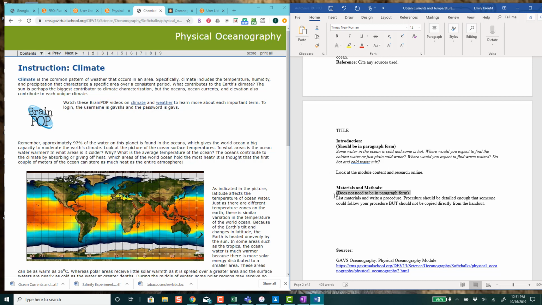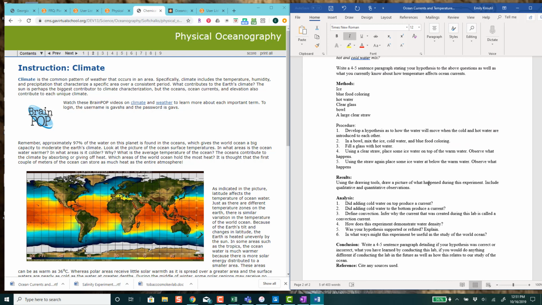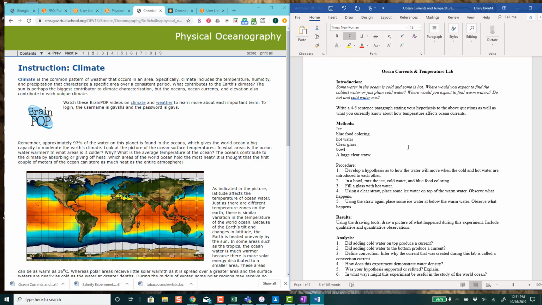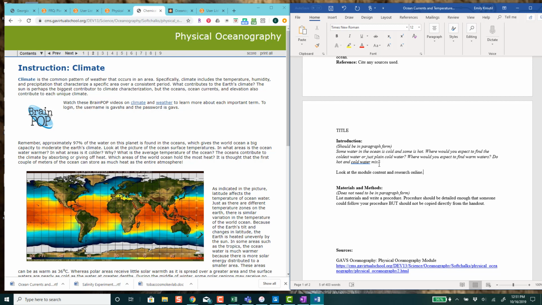Okay, let's see our next section. Let's see what we've got going on. The next thing we need is our results or our data. So we'll develop a hypothesis as to how the water is moving. You want to write your hypothesis here. Remember, hypothesis should be in an if-then format.